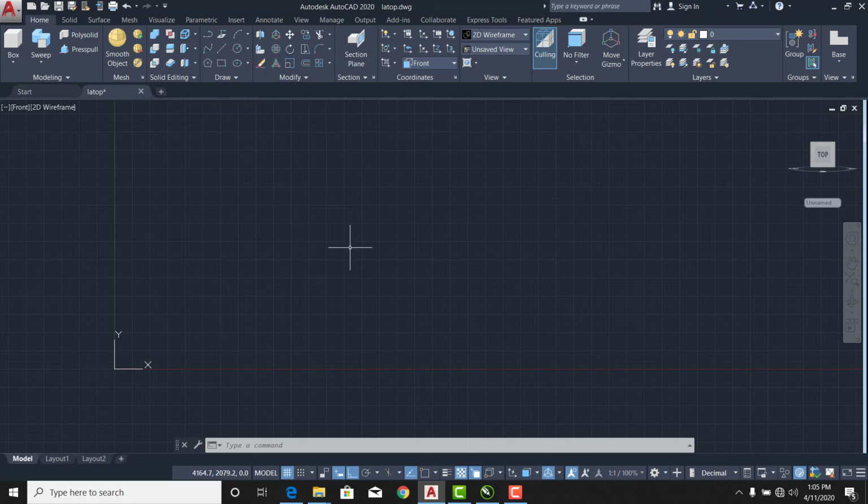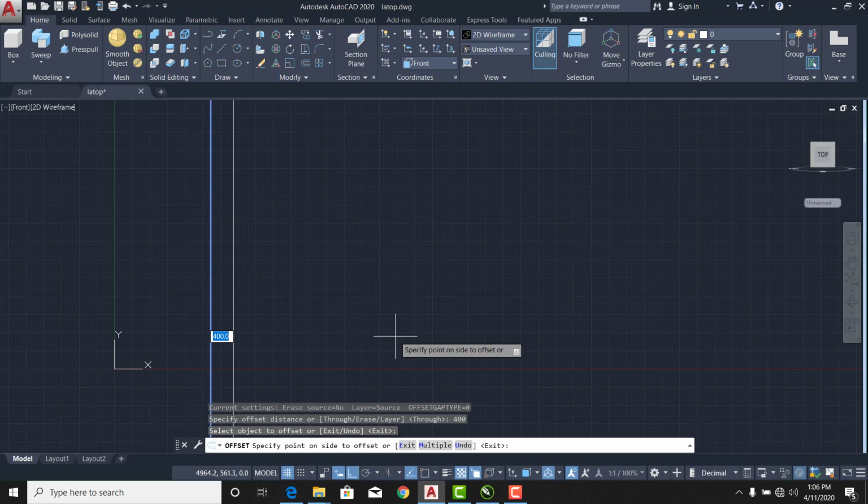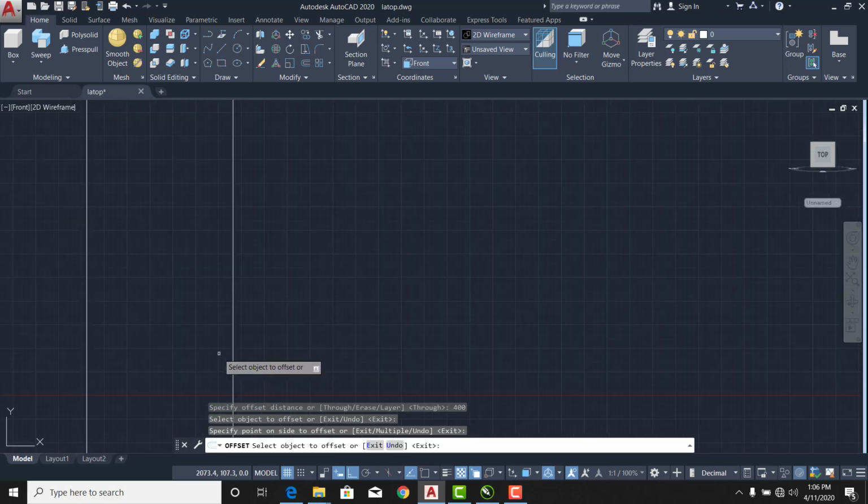My hanger should be about 300 mm wide. So let's just say we have a reference line. I'm just going to have one reference line here. Press the escape key, then you can see offset. I want to have another reference line at, let's say, 400. Good. That's okay.